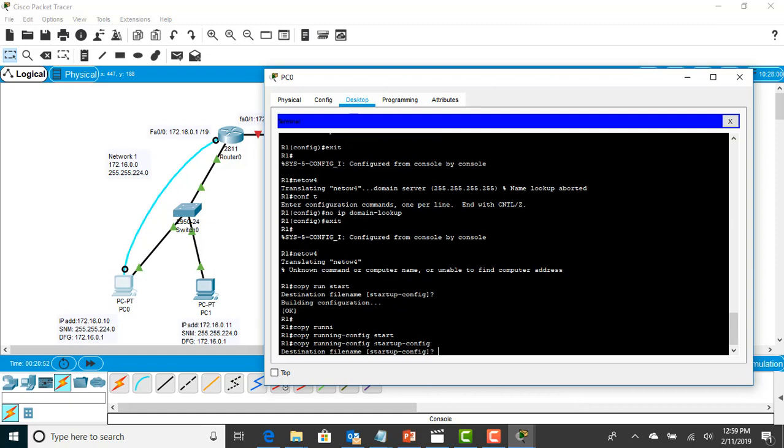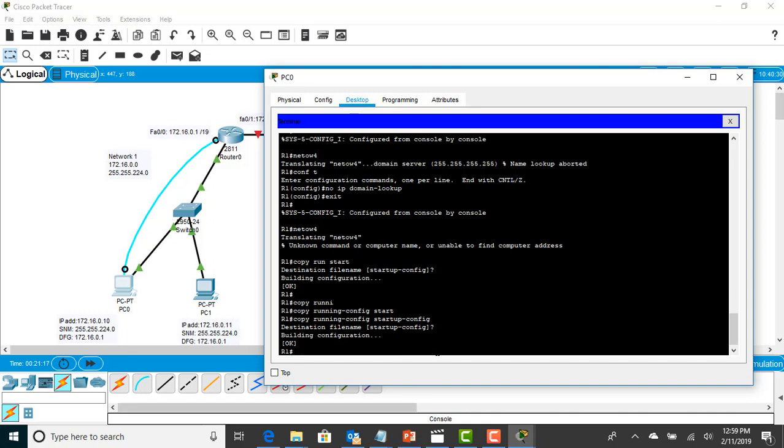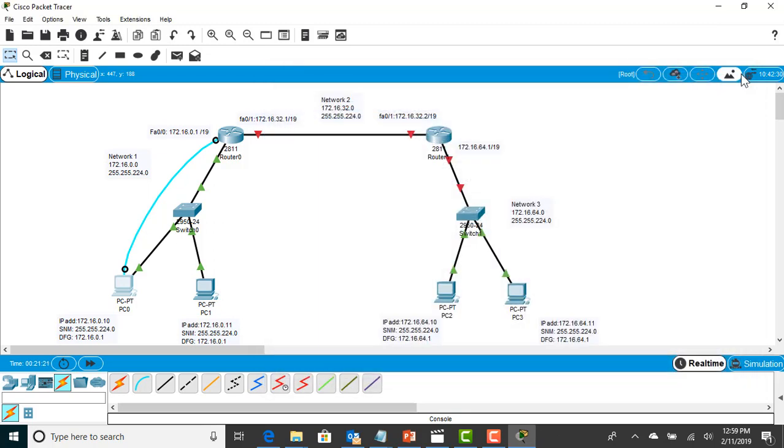What I did is I hit enter, then it confirms the destination file name, startup-config. If you type anything else in here, it'll create that file. So if I were to type yes, it would put my startup config in a file called yes. You use the default in the brackets. So hit enter, it builds the configuration and puts it in there. And let's go ahead and get out of this.